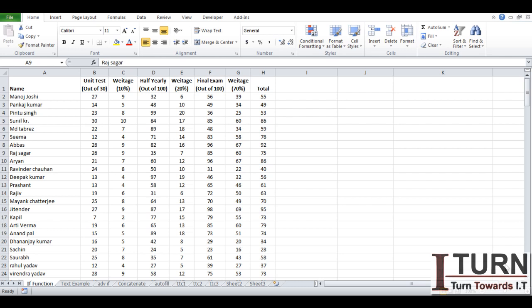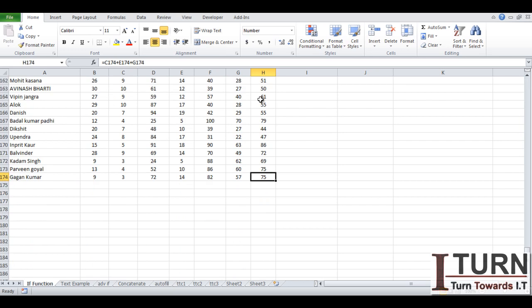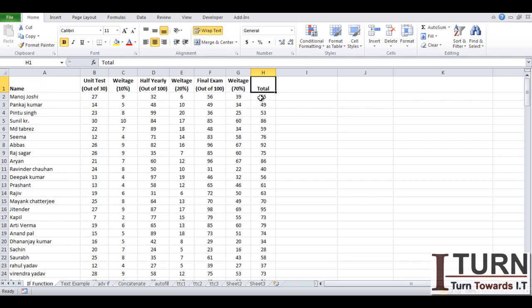Okay, this is the data of school students and their names, respective scores in the unit test and their weightage, half yearly and its weightage, final and its weightage, and the total accumulative score by combining all the weightages. Okay, so now what I want is to create a macro.